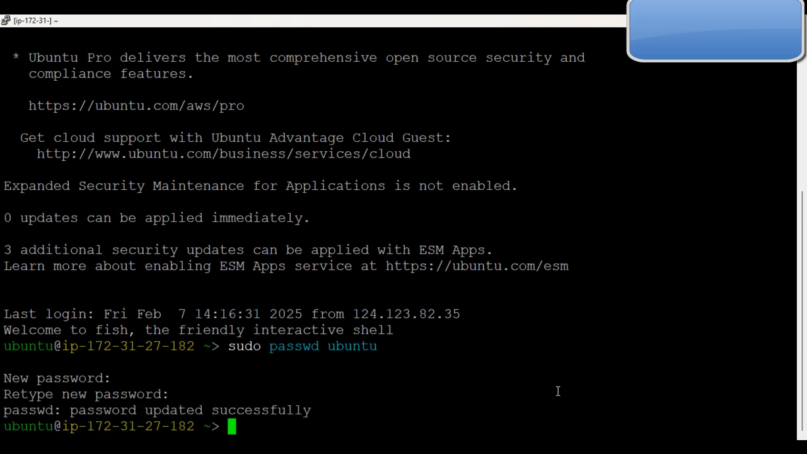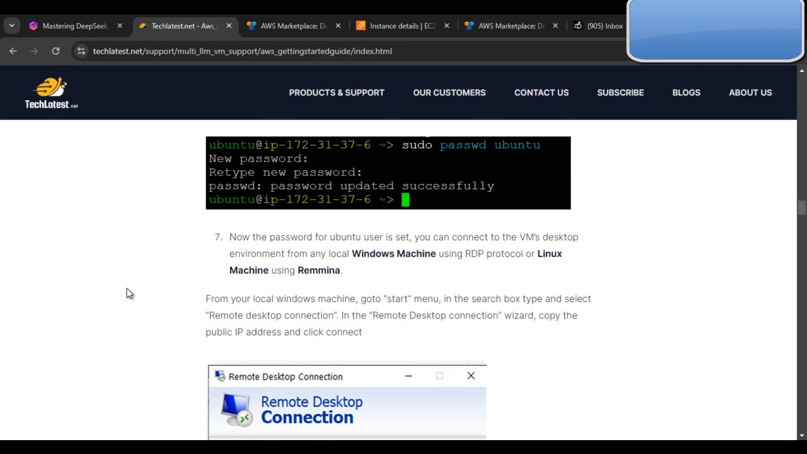So you can see that the message "password updated successfully" is shown now. Now that the password for the Ubuntu user is set, you can connect to the VM desktop environment from any local Windows machine using the RDP protocol, or from a Linux machine using Remmina.